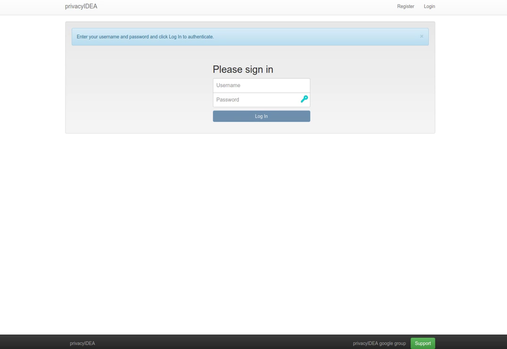Hello, my name is Cornelius Kölbl, and I'd like to show you a new feature of privacyIDEA 2.9. This new feature is the paper token, also known as a TAN list, a list of transaction numbers. So let's first log in as administrator.